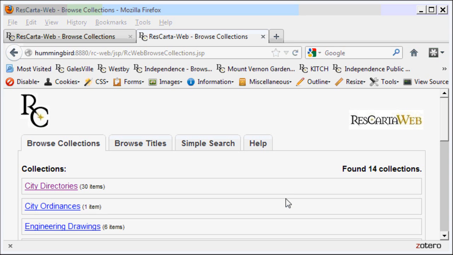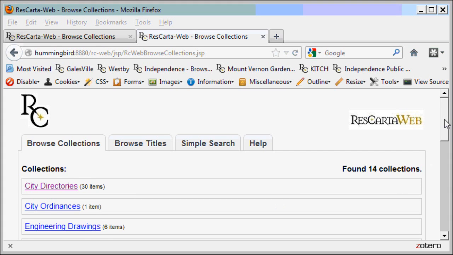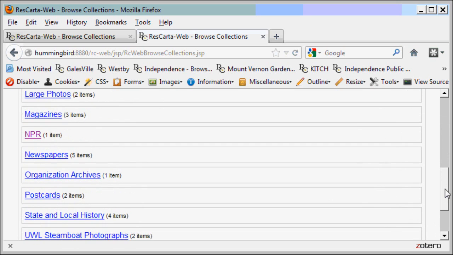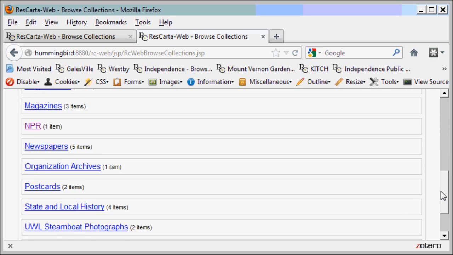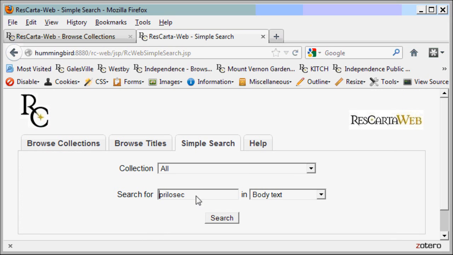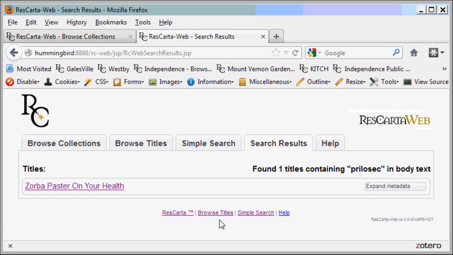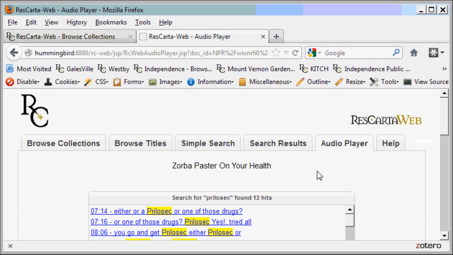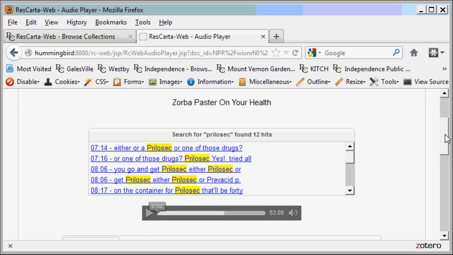All right, web page. The web server, again, will display the text as it displays your photographs. We can also do searching. I'm going to search here for the term Prilosec. It appears in the Zorba Pastor file that I built, and it is many times. So let's see what that is.